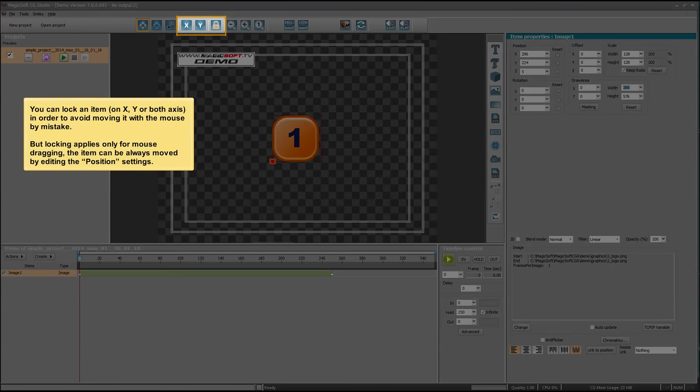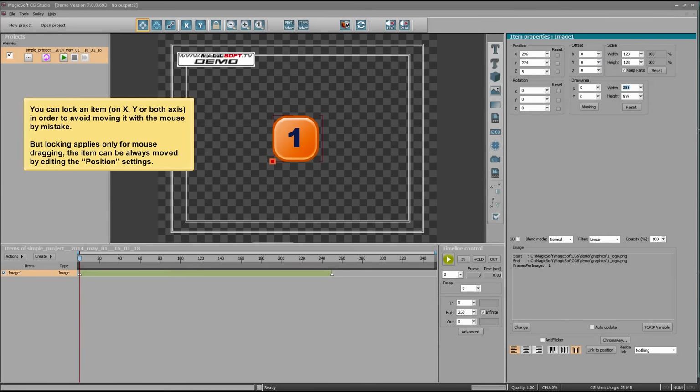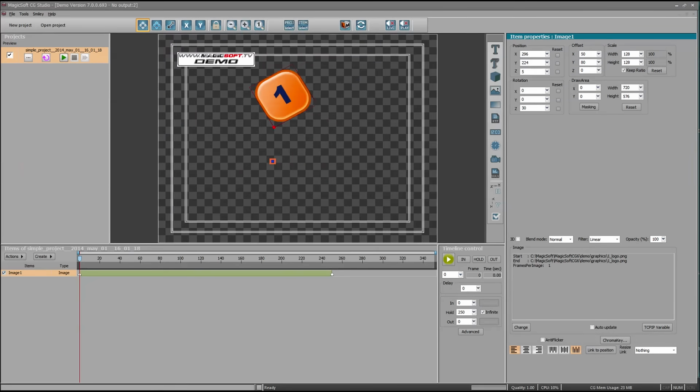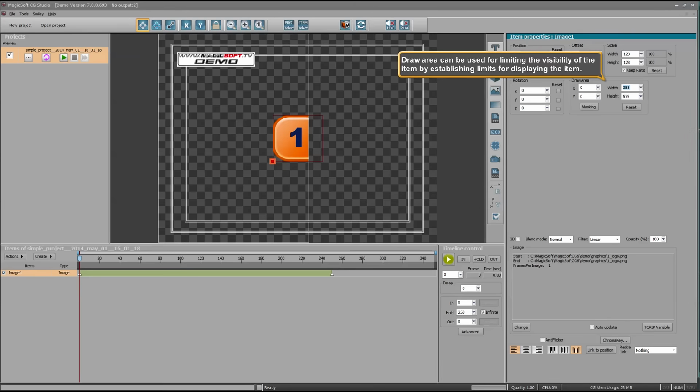You can lock an item on X, Y or both axes, in order to avoid moving it with the mouse by mistake. But locking applies only for mouse dragging. The item can always be moved by editing the position settings. The offset can also be adjusted in order to extend the possibilities for rotation. Draw area can be used for limiting the visibility of the item by establishing limits for displaying the item.